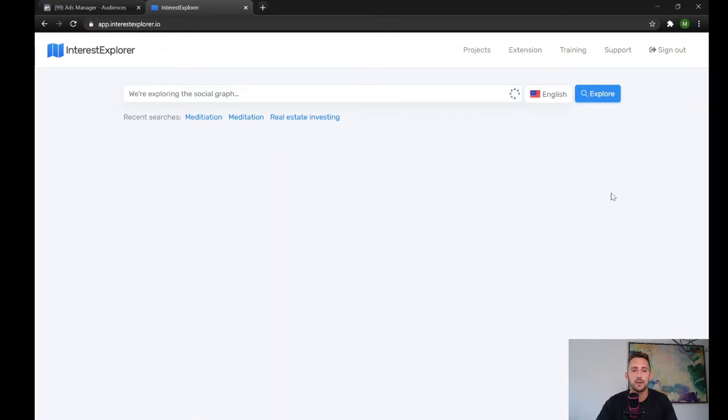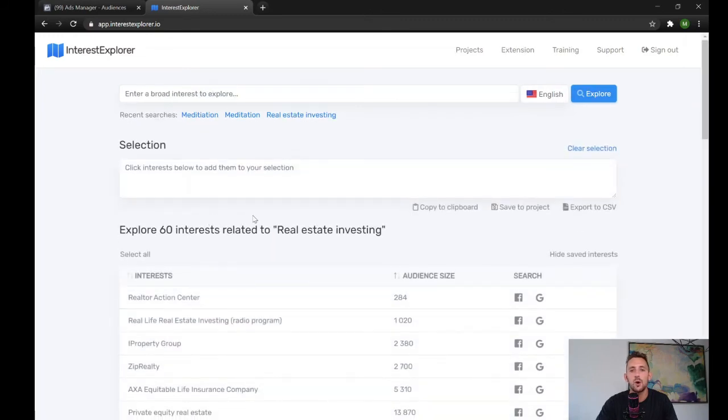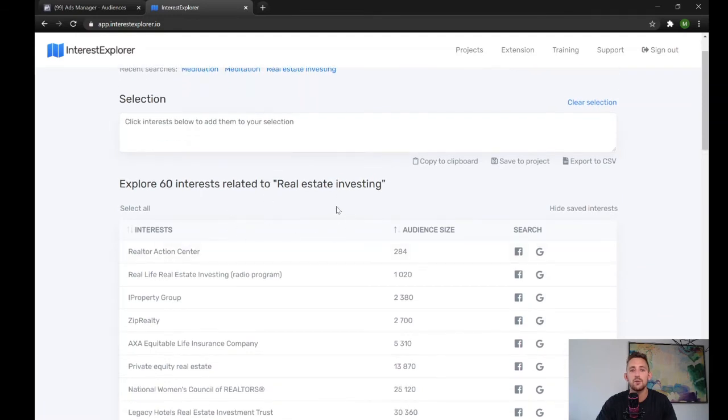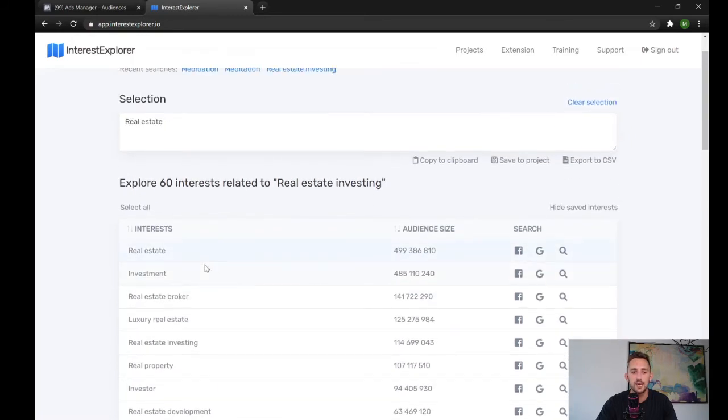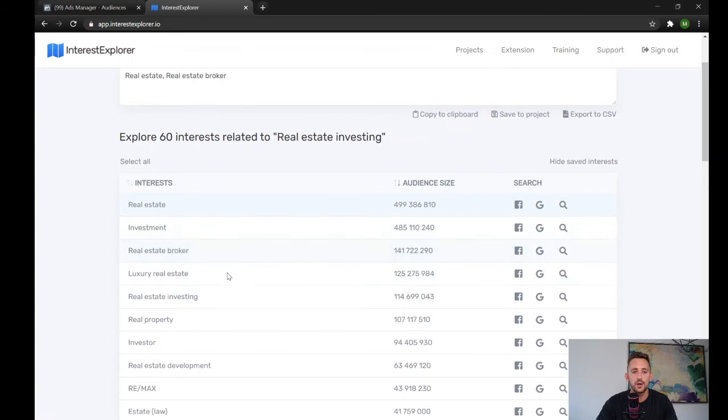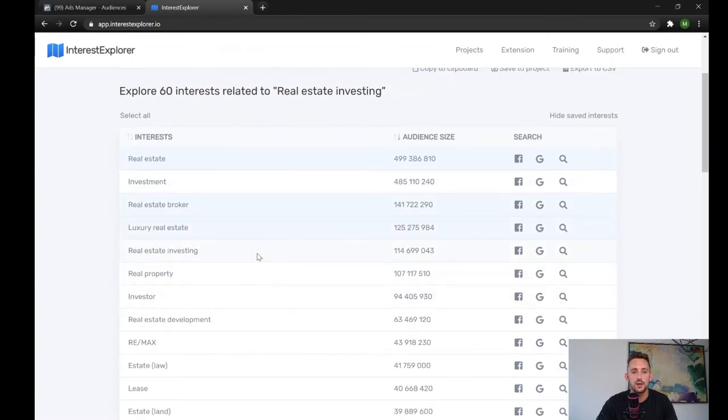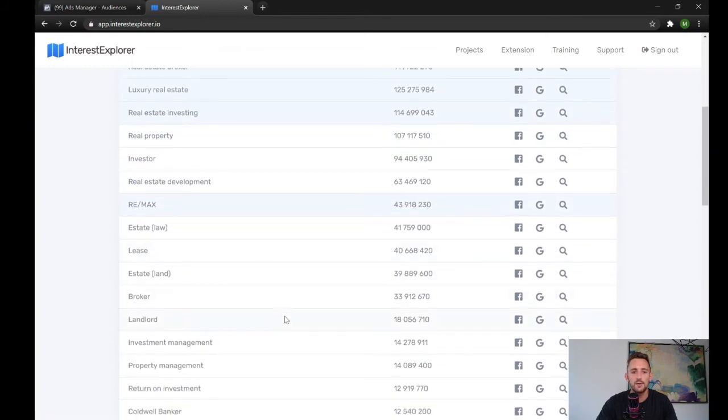I'll hit that explore button and it will bring up all of Facebook's interests that it allows us to target that are related to real estate investing. And we can sort them by audience size. So there's real estate broker, there's luxury real estate investing, all these different options.